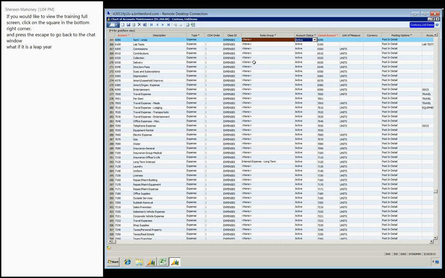Of course, is the account active or inactive? In this case, I'm adding it, so it's going to be active. But there may come a time when, because I'm creating this brand new one, I may want to inactivate another account. So, of course, active, inactive. That's how you would turn it off.